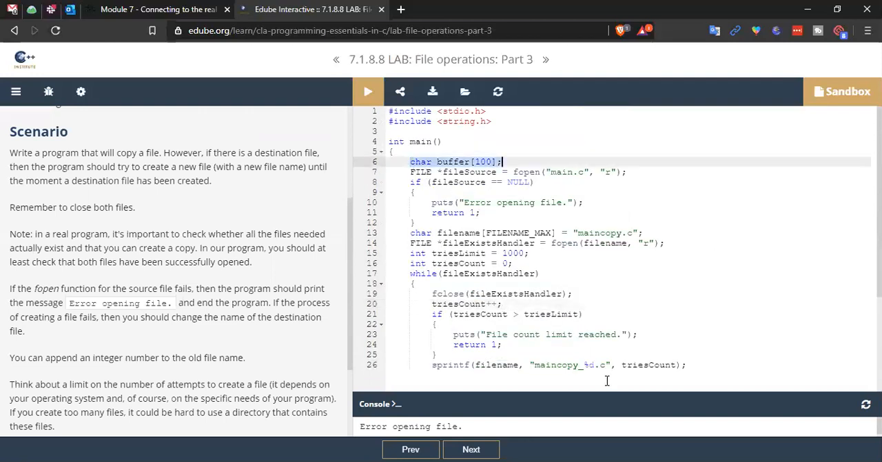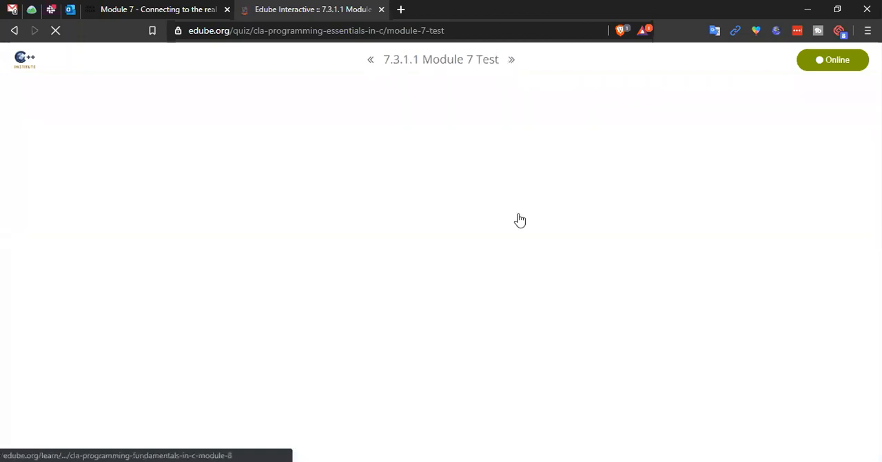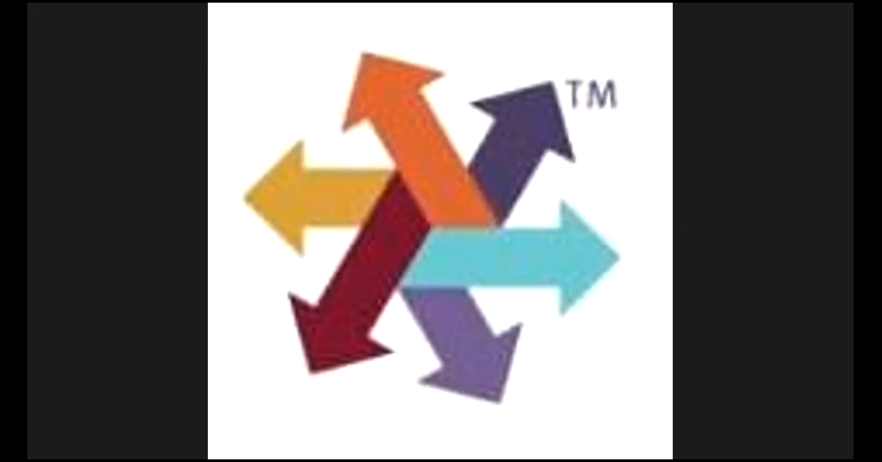All right, so let's have the next slide. All right, so we reached Module 7 quiz and Module 7 test. Please answer those to proceed to Module 8. That Module 8 would be our last topic for this book.